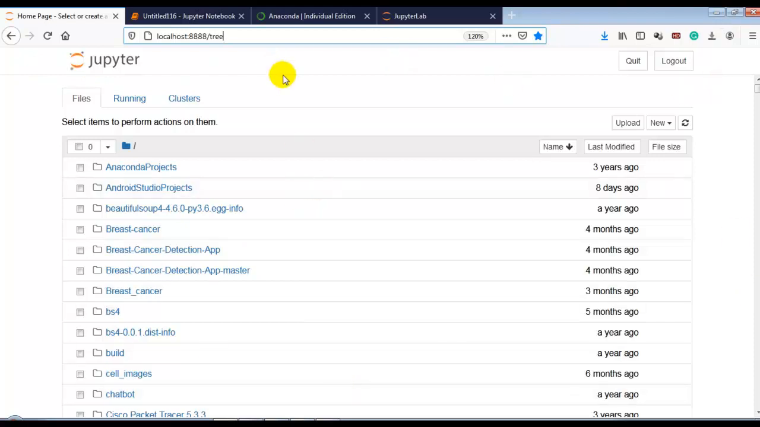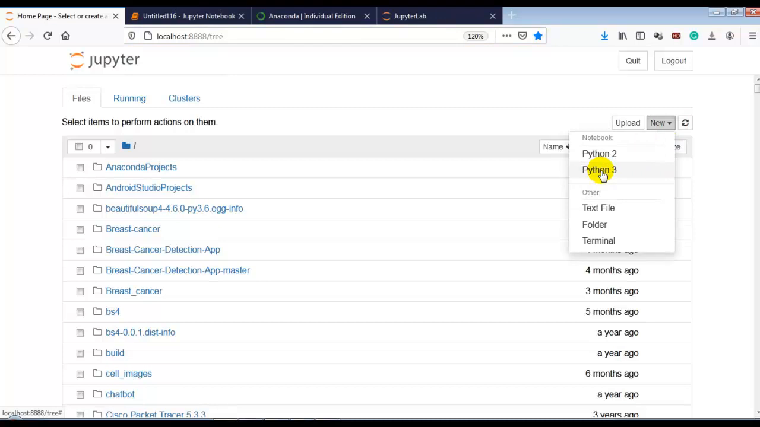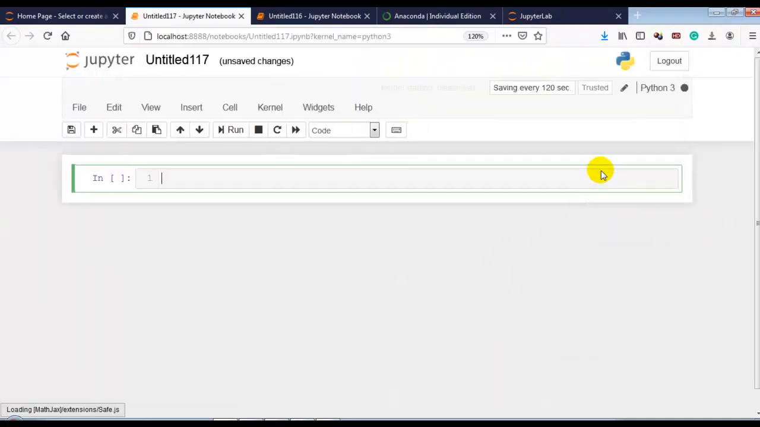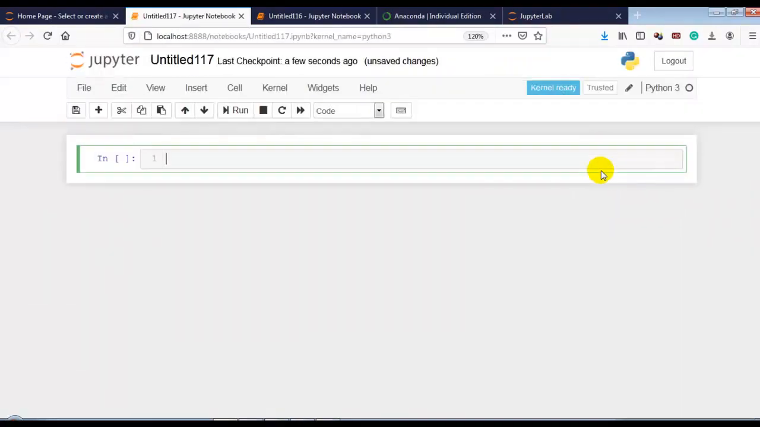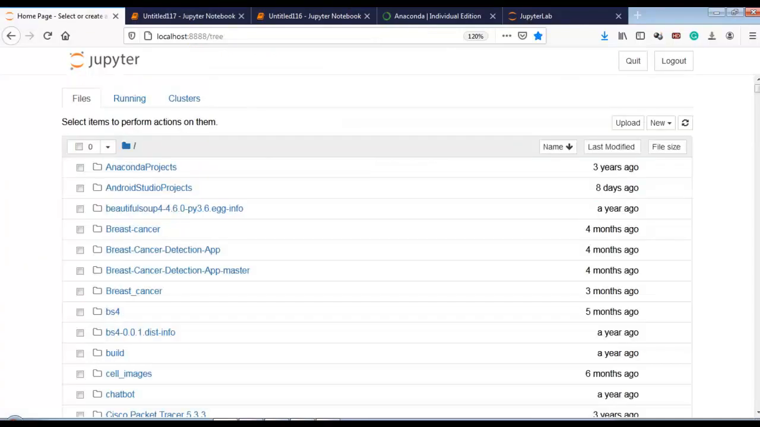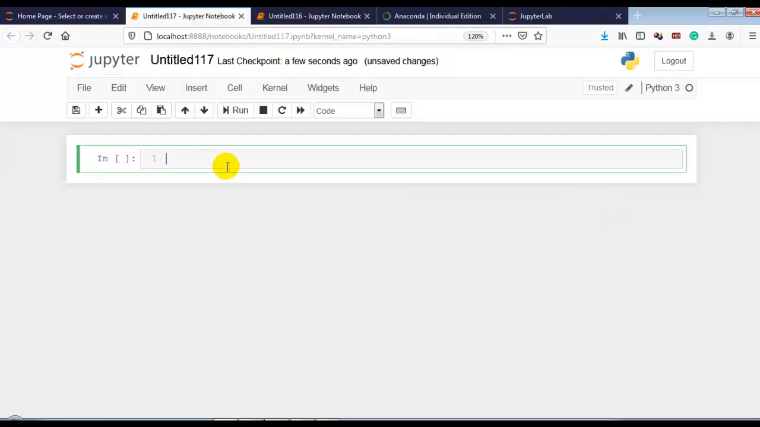So now, creating a notebook. All you need to do is click on the New button that you can see over here. Click on Python 3. I have installed kernels for Python 2 and Python 3. But in your case, if you install it for the first time, it will show you only Python 3. So click on it.